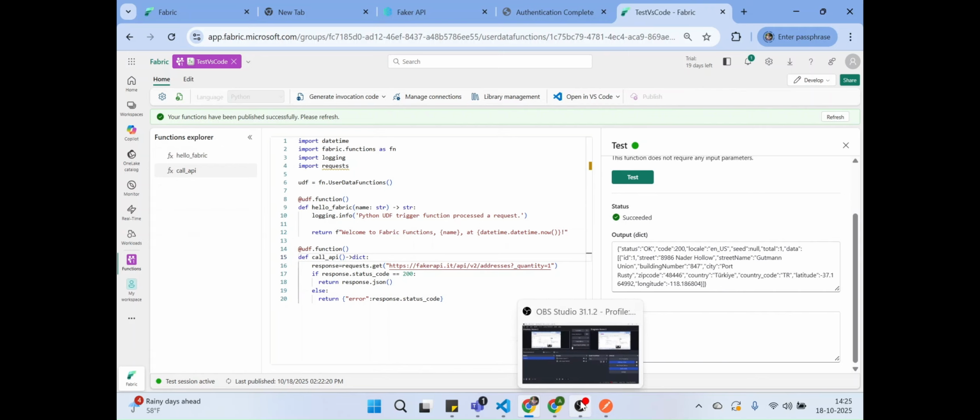So I think that's all for today. A few things are interesting. I don't think they are equally powerful as Azure functions. I will make a separate video where I will compare how user data functions are different from Azure functions in Azure, or the Function app.